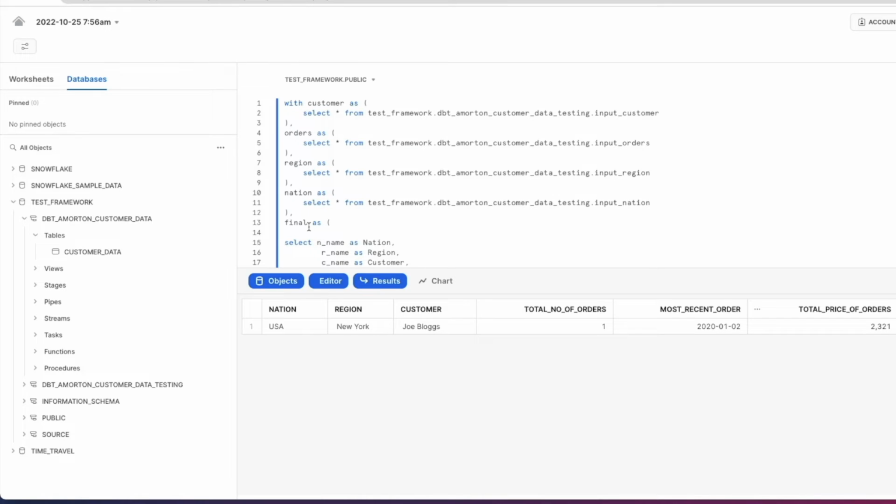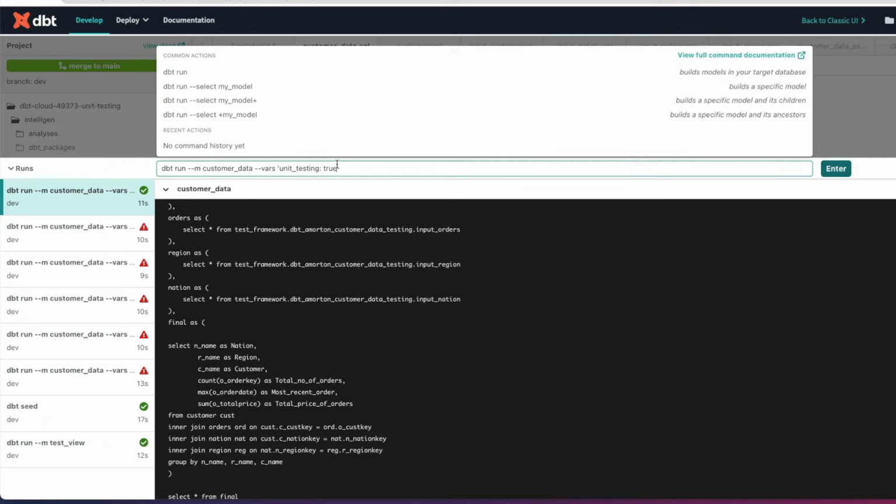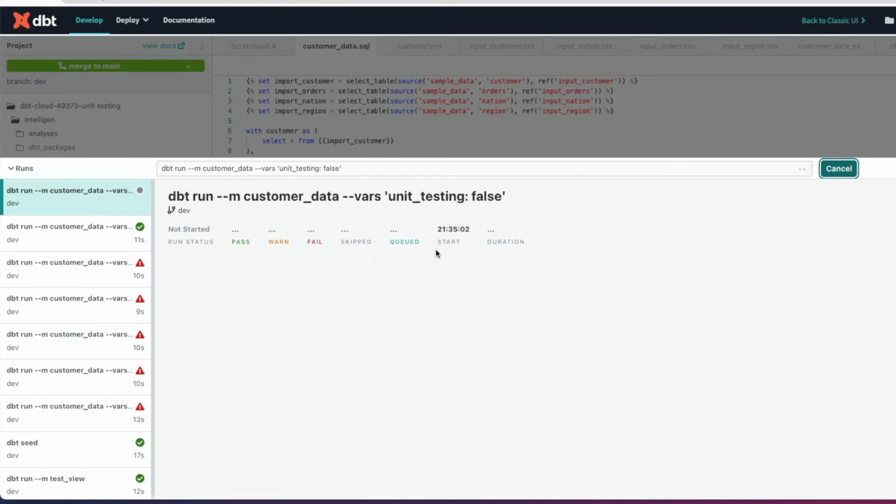Now at this stage we haven't tested anything, we've literally just loaded our seeds, our mock data, and created the macro to be able to accept a flag and make a decision dynamically on what source data set to use. Now just to prove that it works both ways, let's go back into here and run it with the unit test flag equal to false.